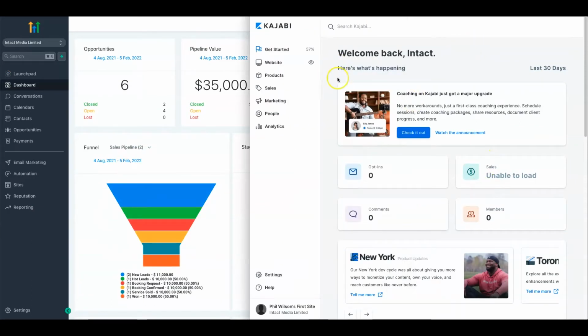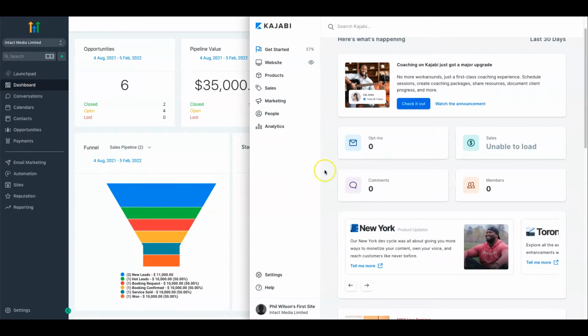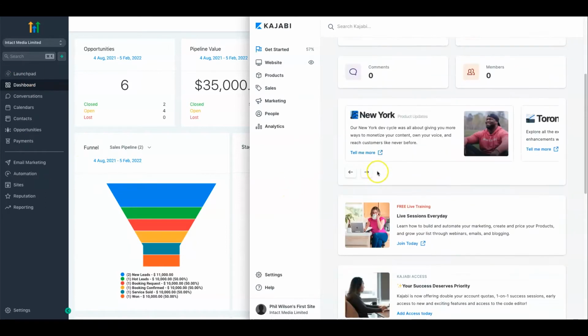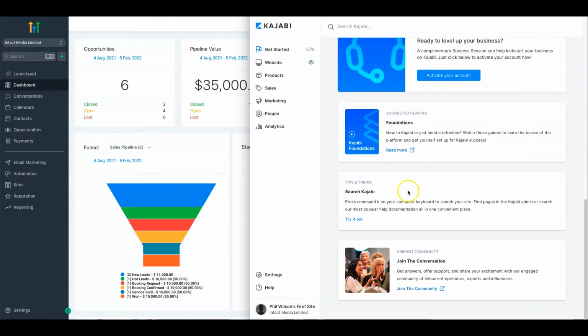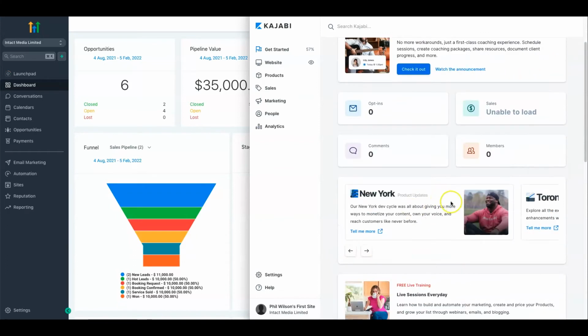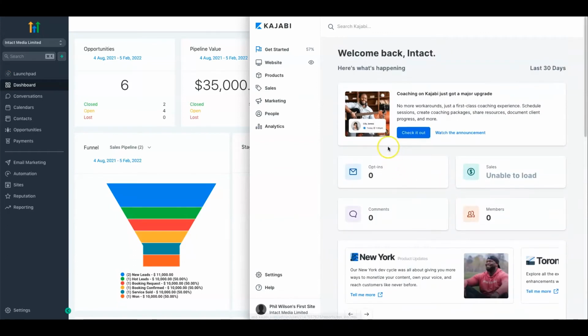Whereas if you look at Kajabi, the dashboard's really clean. It's white. It's probably a little bit easier on the eyes compared to the black. However, it's still very basic, right? There's lots of conversation-y type things inside of here. Nothing really relevant to your business. All that you have on the dashboard is your opt-ins, comments, members, and sales, which I haven't integrated the payment gateway, which is why it says unable to load. So dashboard's both pretty good.